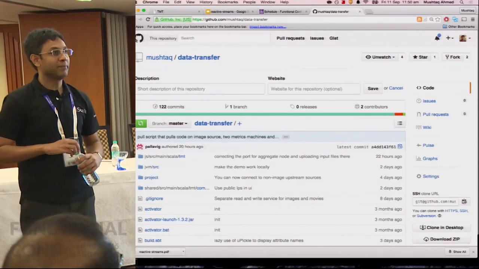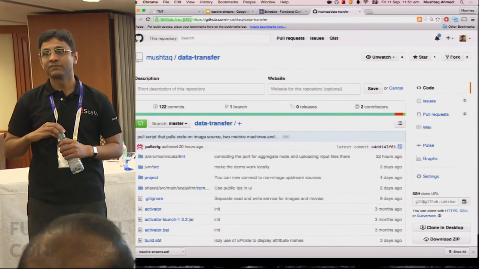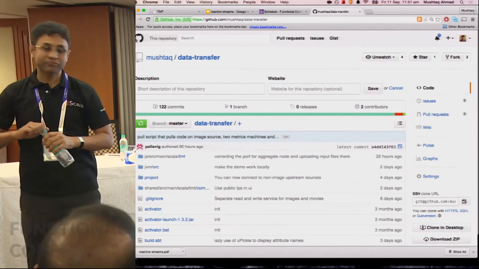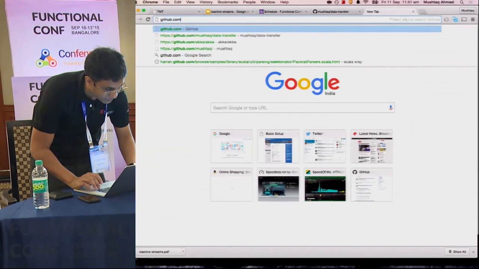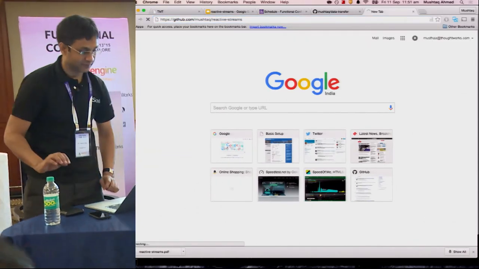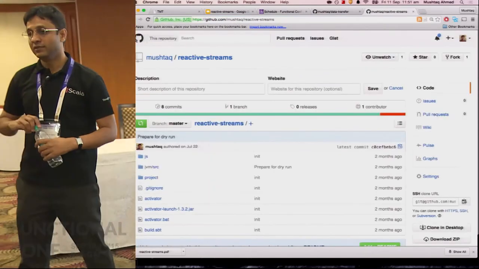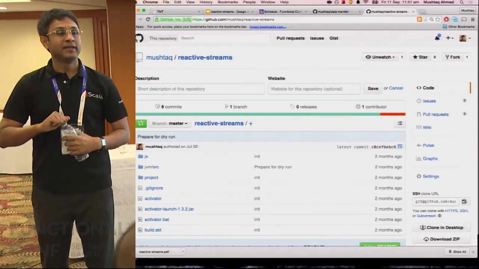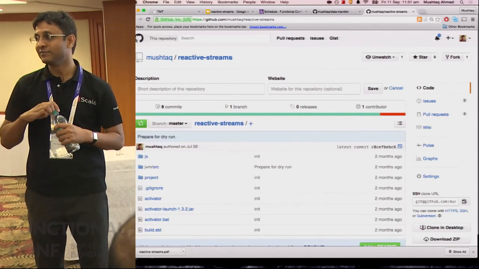Any questions? No, this is separate. So on GitHub, Reactive Streams, these are the other small ones, which are snippets I was running, right? Any questions? We have some time left. You want to see the code, we can see the code, or else.